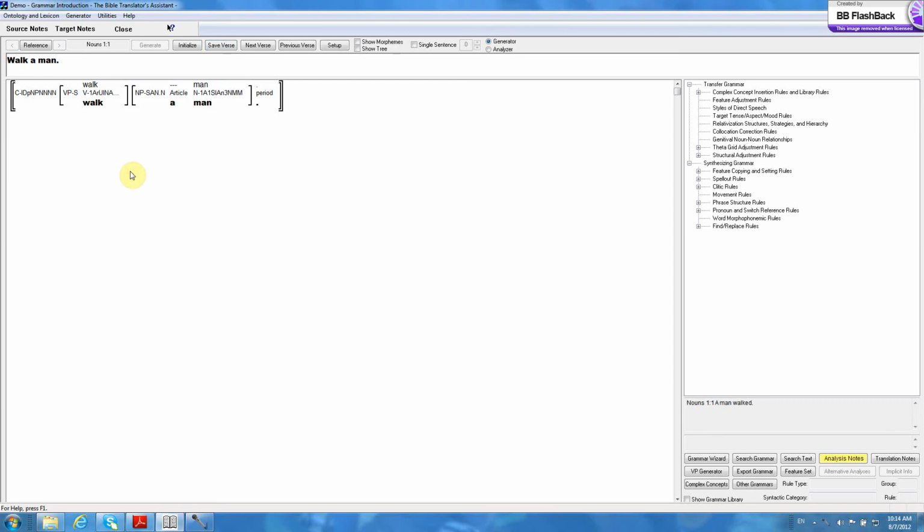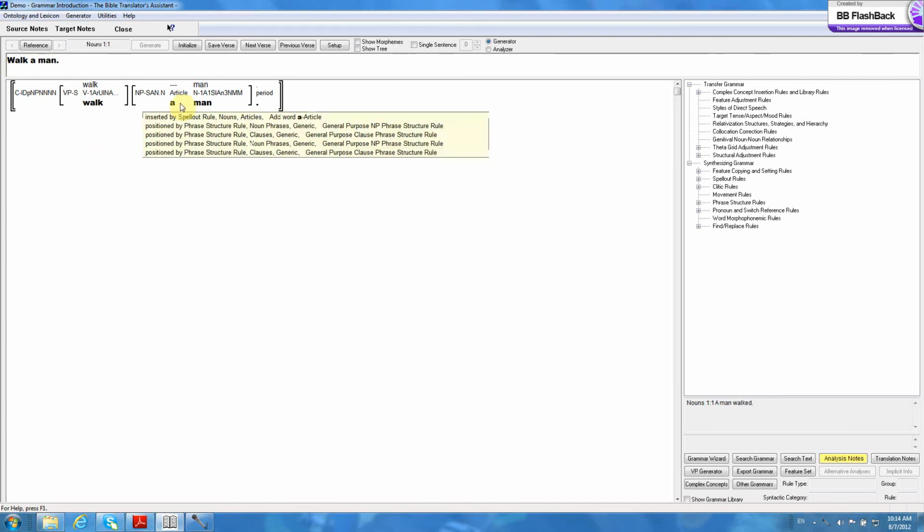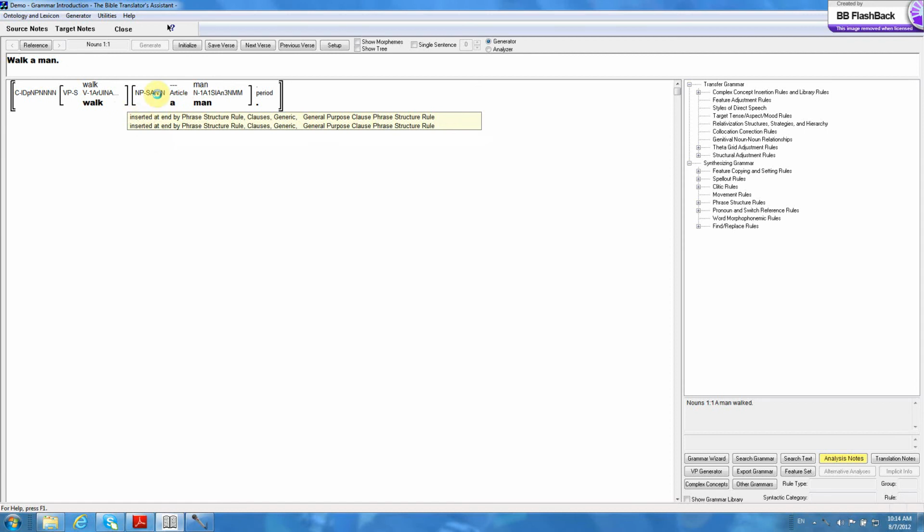In this segment, I'd like to describe the spellout rules a bit more and the phrase structure rules a bit more. In the previous segment, we generated nouns 1-1, and the final result was "walk a man." Let's work on the phrase structure rule so that we get "a man walked." We want, in English, the subject NPs to precede the verb phrase. Now we don't have grammatical relations yet.